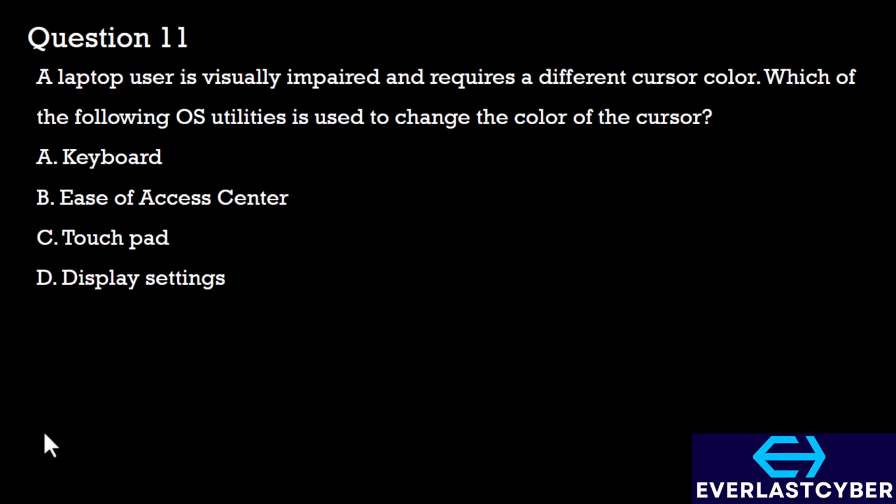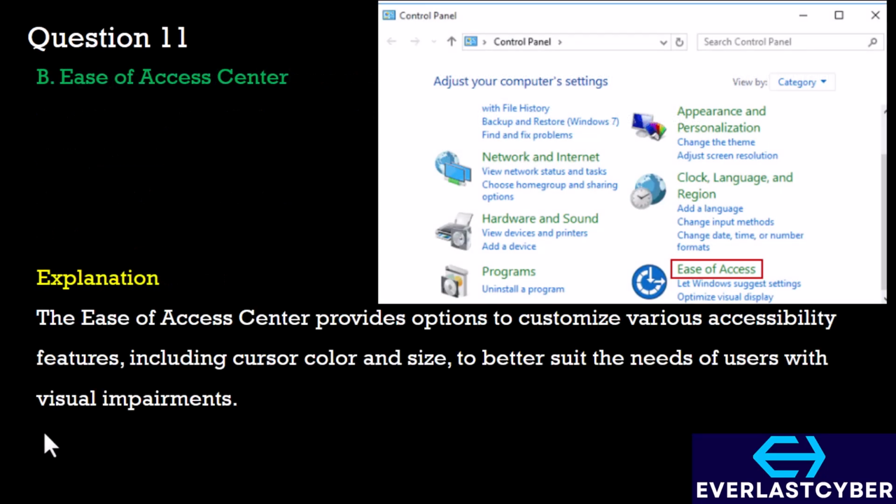Question 11. A laptop user is visually impaired and requires a different cursor color. Which of the following operating system utilities is used to change the color of the cursor? A. Keyboard. B. Ease of Access Center. C. Touchpad. D. Display settings. For this, we'll be going with option B. The Ease of Access Center can be found in Control Panel, and it provides options that can be used to customize various accessibility features like the cursor color and size in order to suit the needs of the users with visual impairments.